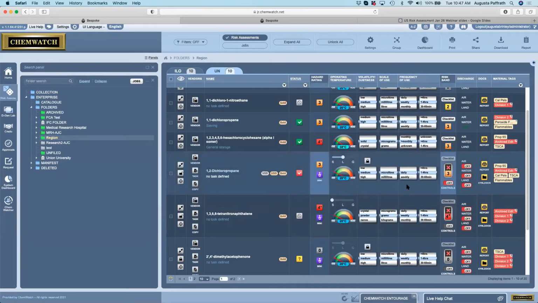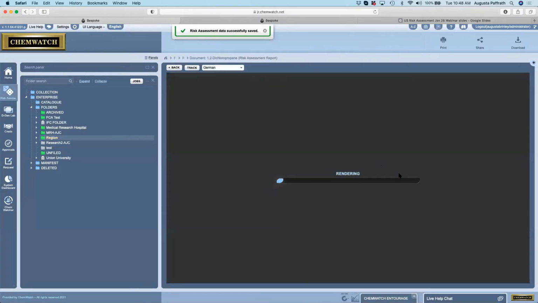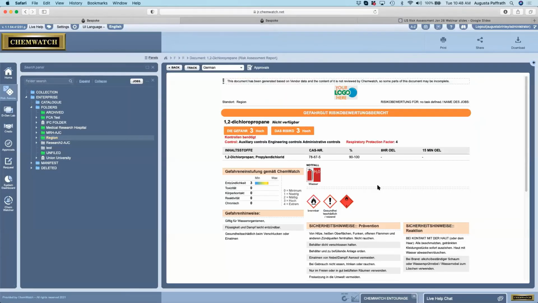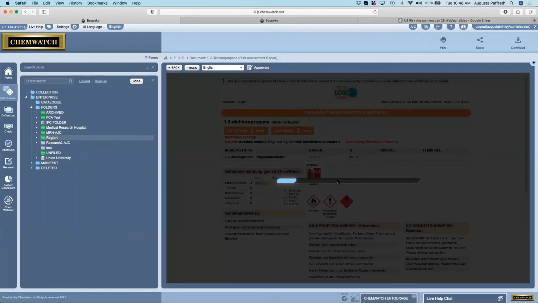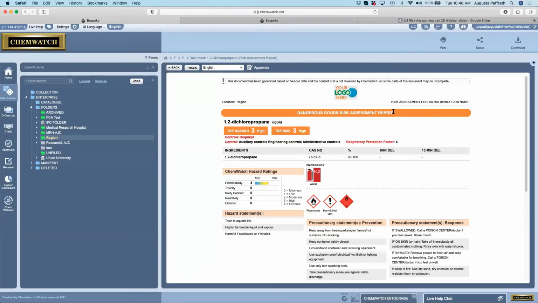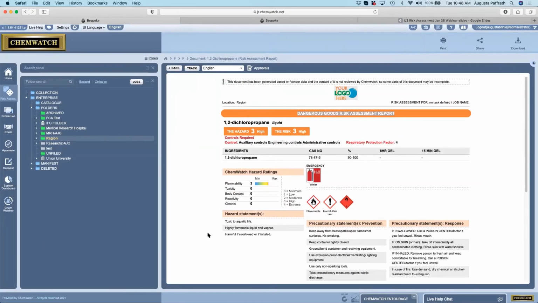Now, once you're finished applying your controls, again, you can add checklist information and discharge information, but ultimately you will lock the report and it will produce this report in the background for you. So this is going to look very similar to the health risk assessment report, but it is going to be for transport and storage. So again, you'll see that it's a dangerous goods risk assessment report, and you'll see that we have conducted this for this particular chemical.